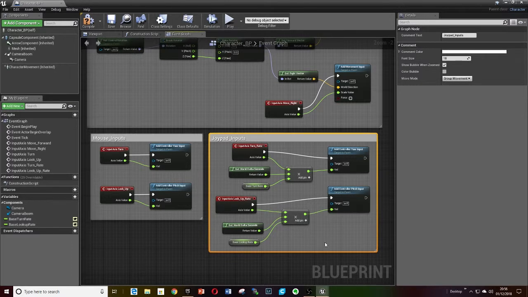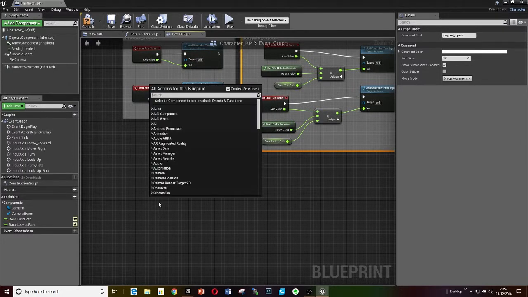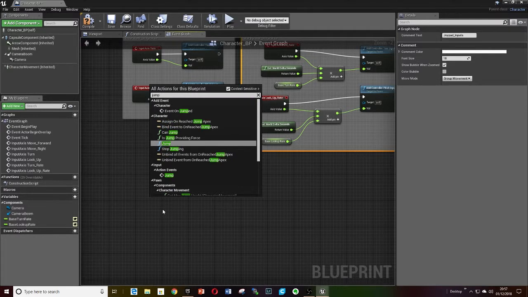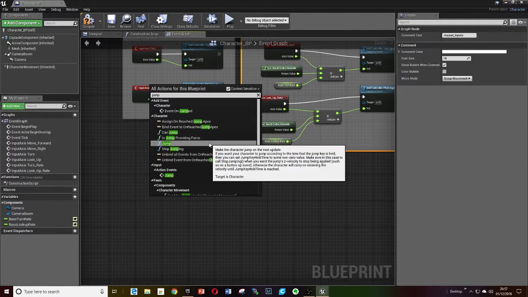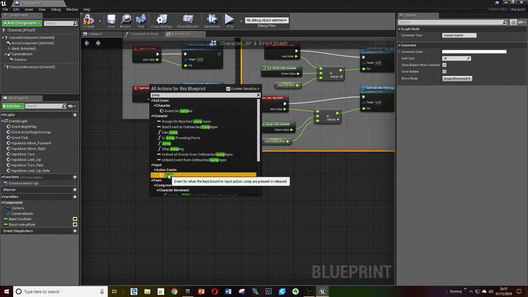So it says lastly, for now we have the jump to do. So right click in any space and search for jump. It says it will be an action event. So we are looking for an action event. So input action event jump. So click on jump.